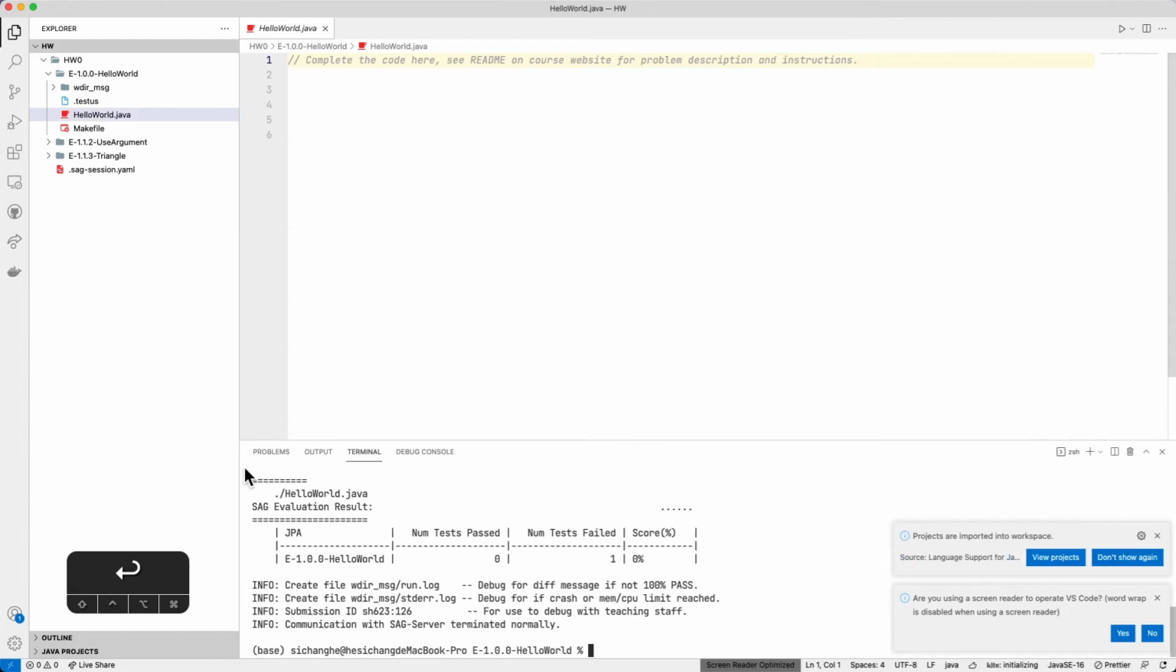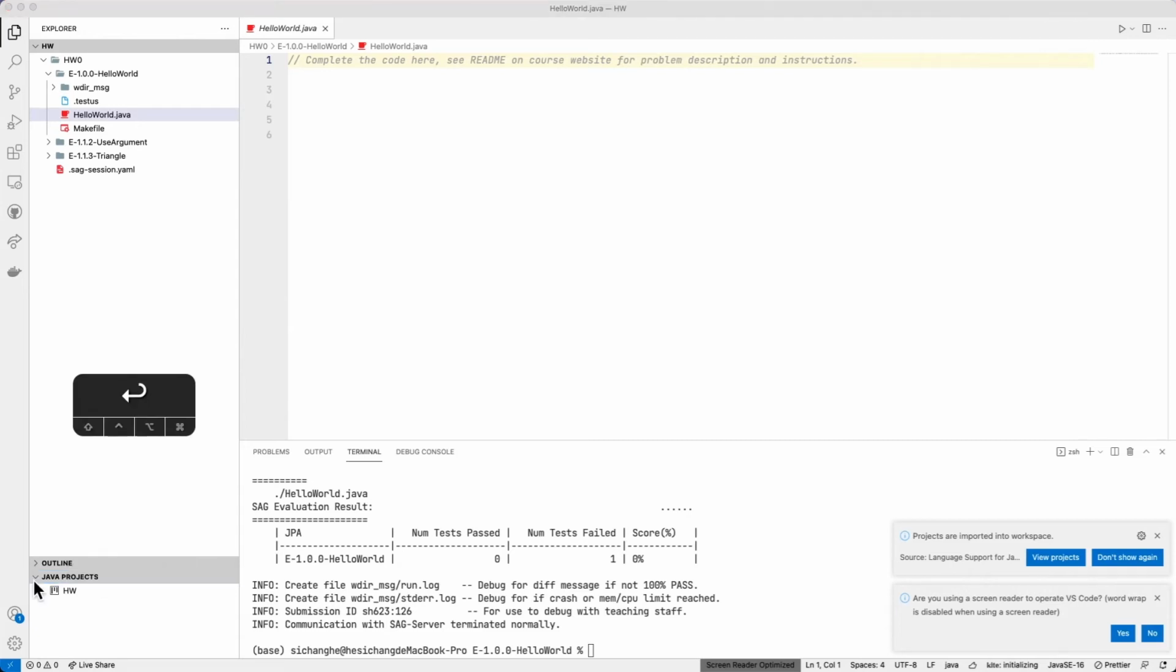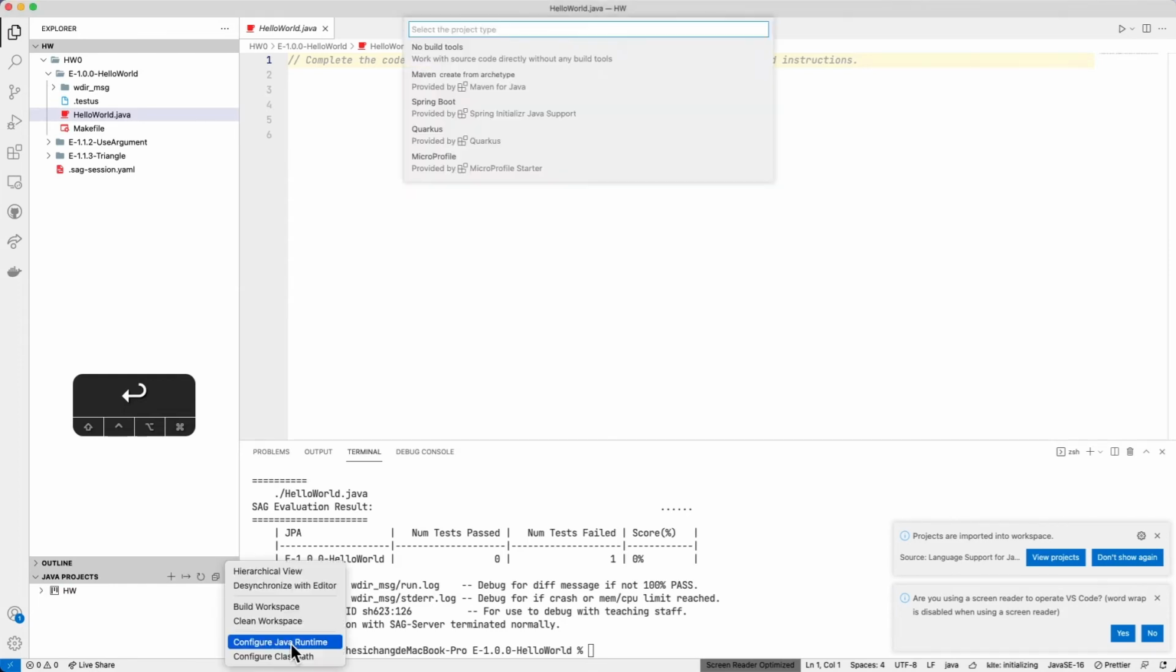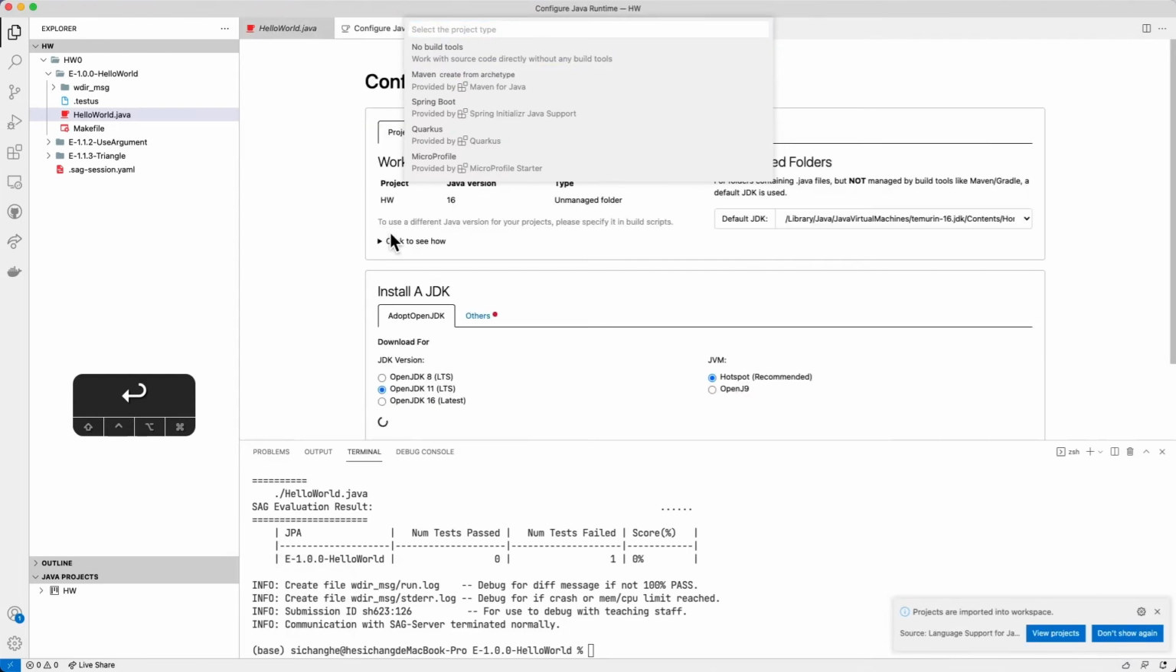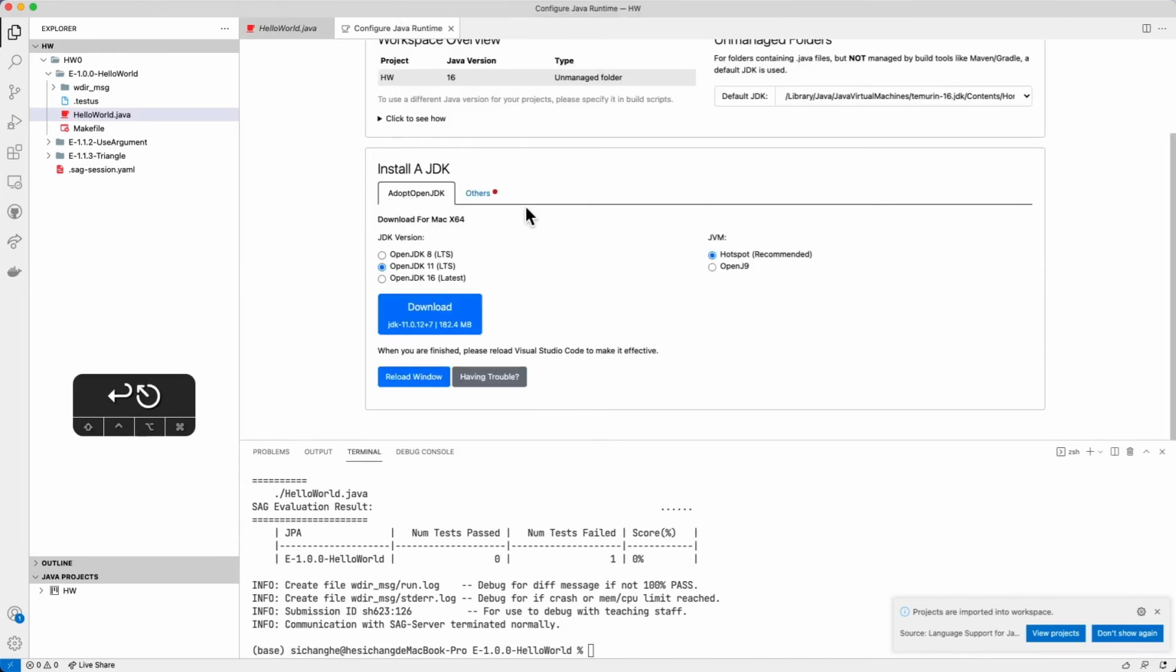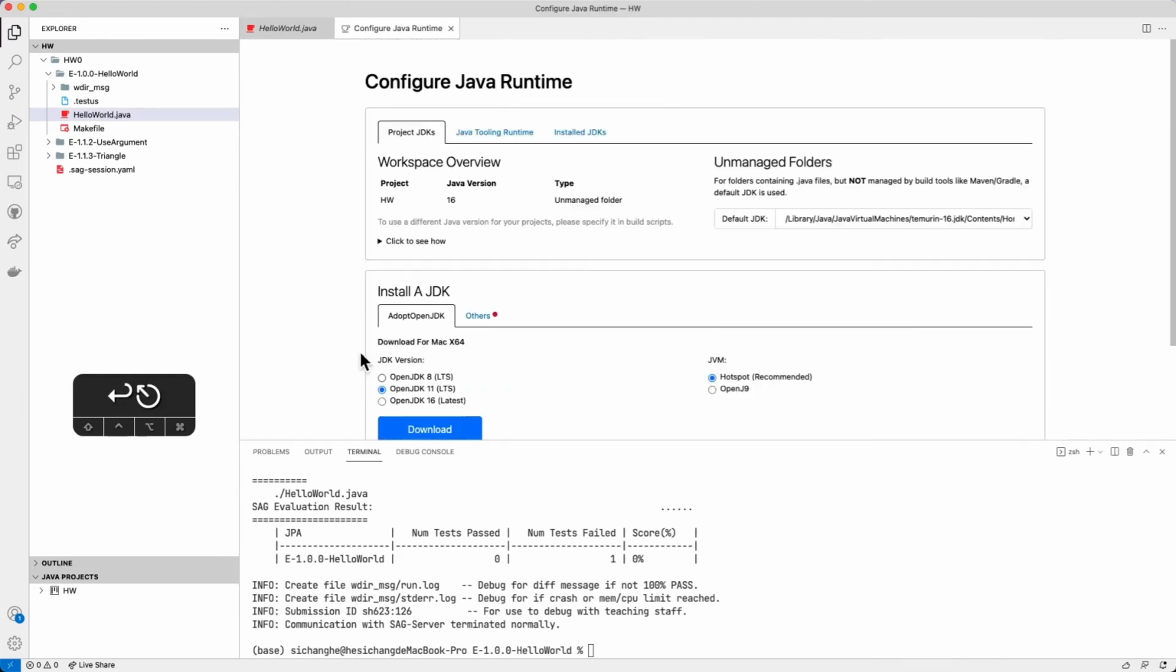If you don't have your Java environment handled, you can just click on this Java project, and you can click on the dots and do configure Java Runtime. And you have options to install a JDK. You can just choose whichever JDK you want, and VS Code will handle the process for you.